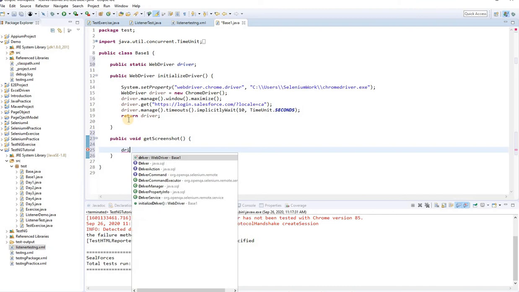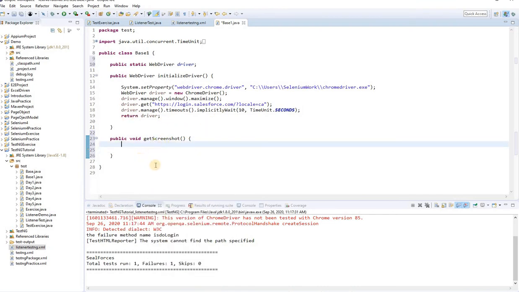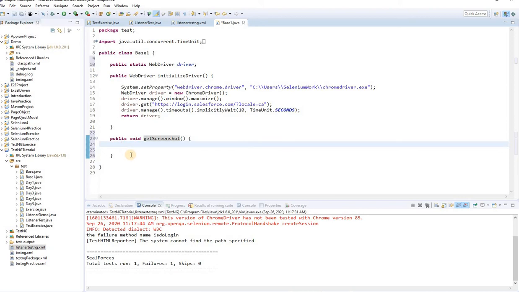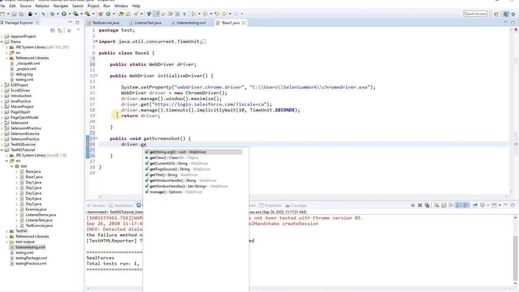So now come back to here. Here we are going to create the code inside this method. We will take the screenshot. So let's put what we have to do. We are going to use driver dot, there's a method called get screenshot.